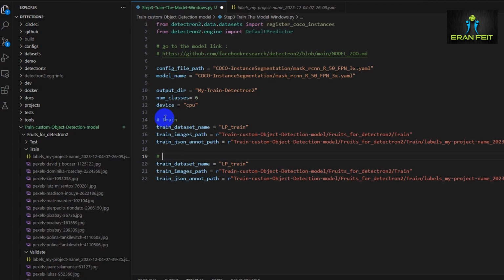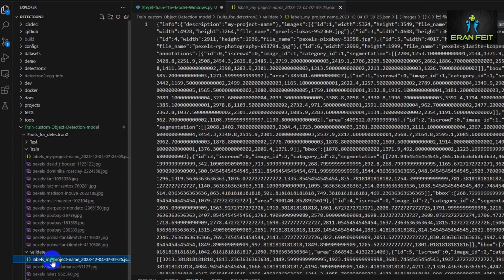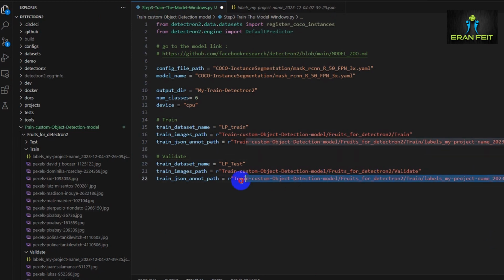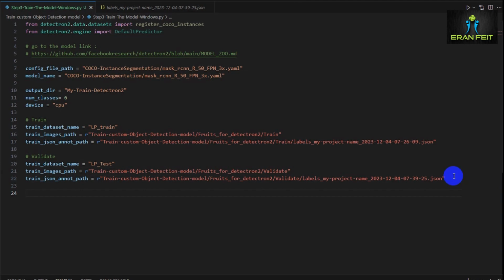Let's do the same for the validation. Let's call it LP_test. The images are in the validate folder. And also let's copy the path for the JSON file. All this code will be in my video description, a link for this code so you can download and run it on your local machine.